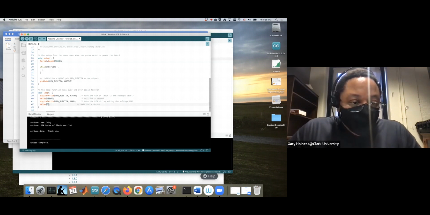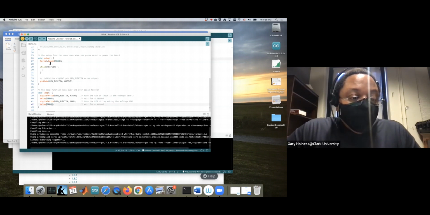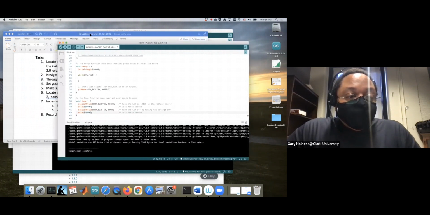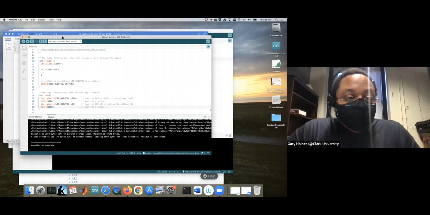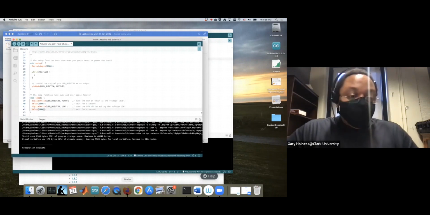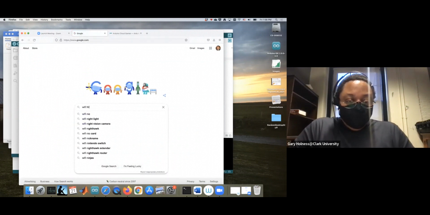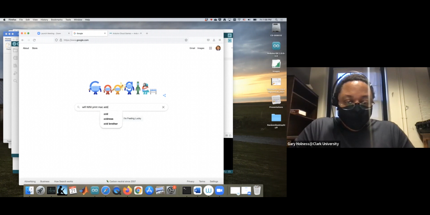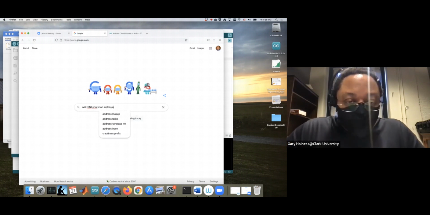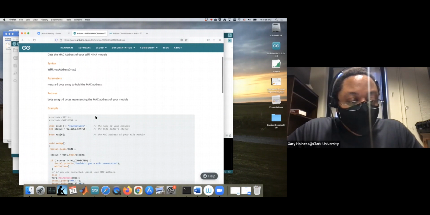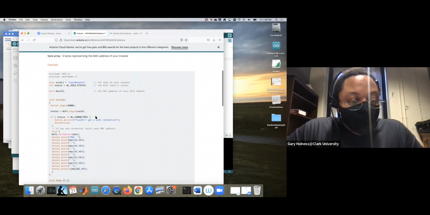milliseconds. And then the next thing we're going to do is we're going to add the Wi-Fi call to it to get the MAC address. Now, there is a sketch for that, for printing the MAC address. But if you wanted to know how to do that, certainly, we could Google search it. So let's say WiFiNINA print MAC address. So now, WiFiNINA MAC address, we click on it, and lo and behold, there is the code to do it.